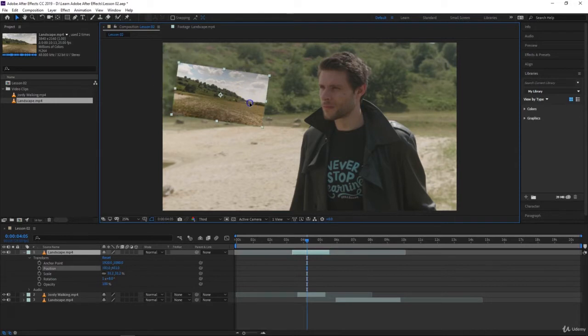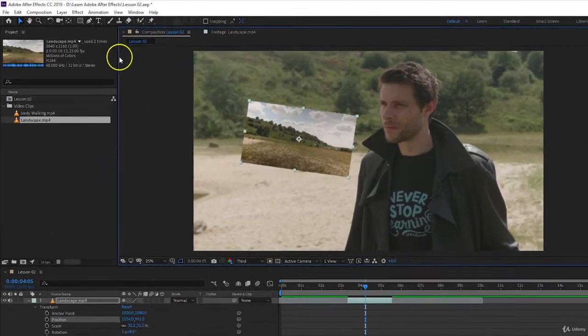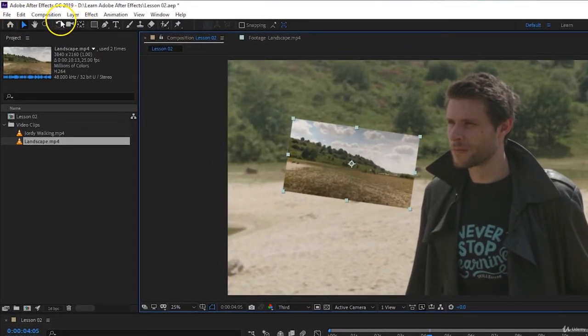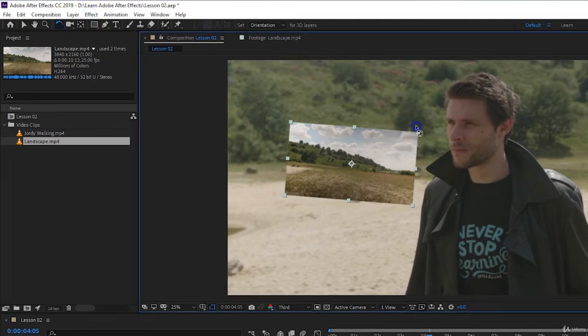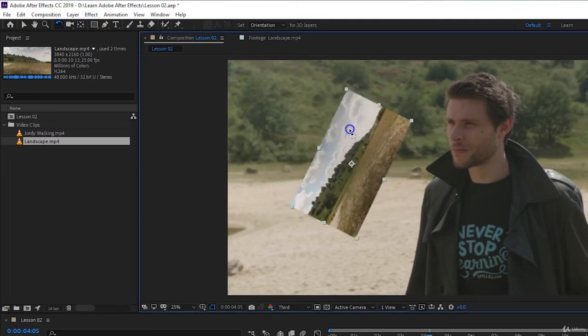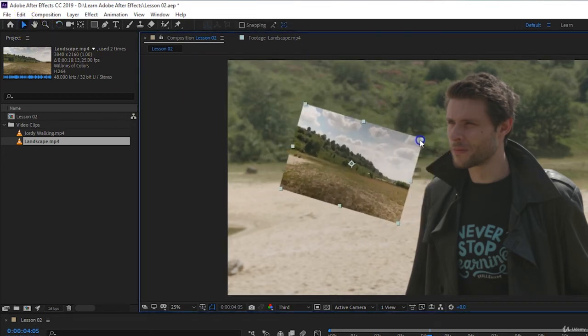Now, rotating this clip goes a little bit different. For that, I will actually need the rotation tool. But we can find that tool very easily within our toolbox right here. We have the rotation tool. So just click on that, and this allows us to rotate that clip. If you want to scale that clip again or move it around, then take back your normal selection tool, and now we can do that action again.